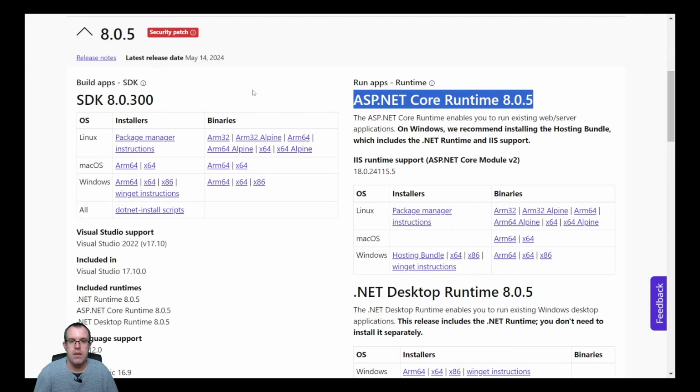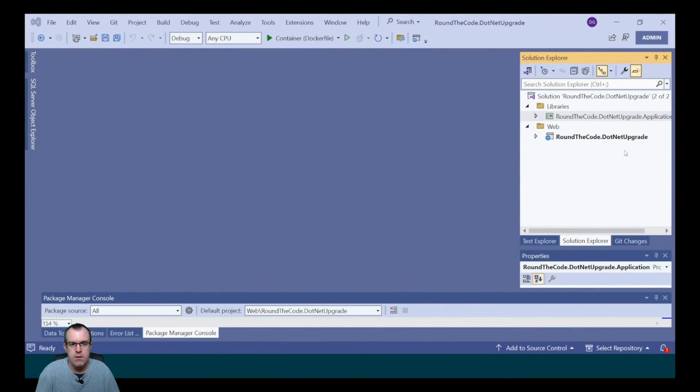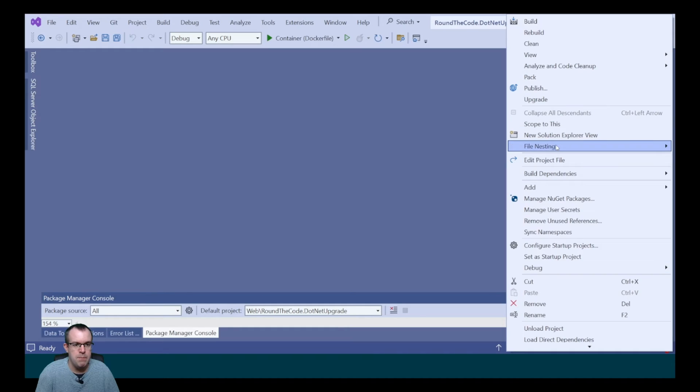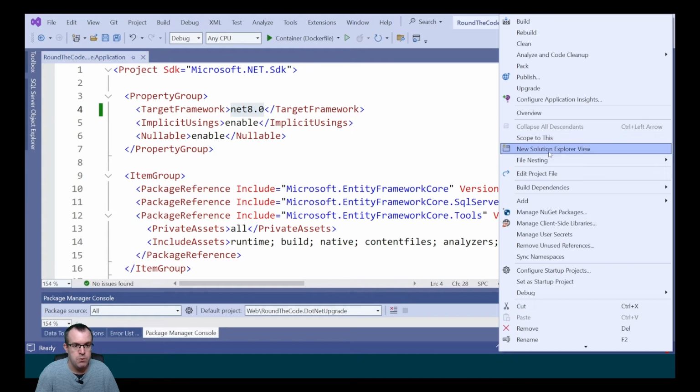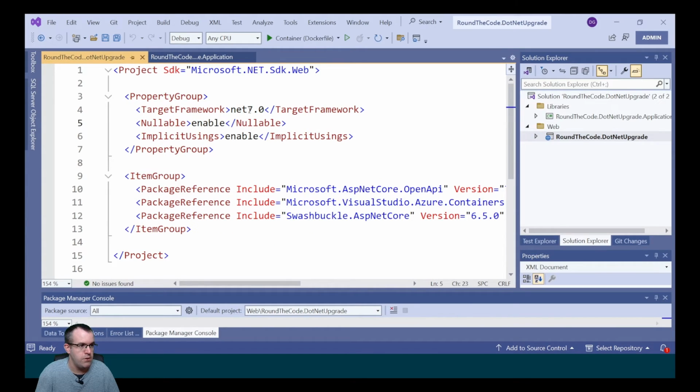We're now ready to update our application. Our solution has two projects. We need to update both of them. We right-click on it and go to Edit Project File. We find Target Framework, and we change the target framework to the version that we're updating to. We're updating to .NET 8, so we select net8.0. We'll do the same for the other project, so change the target framework to net8.0.